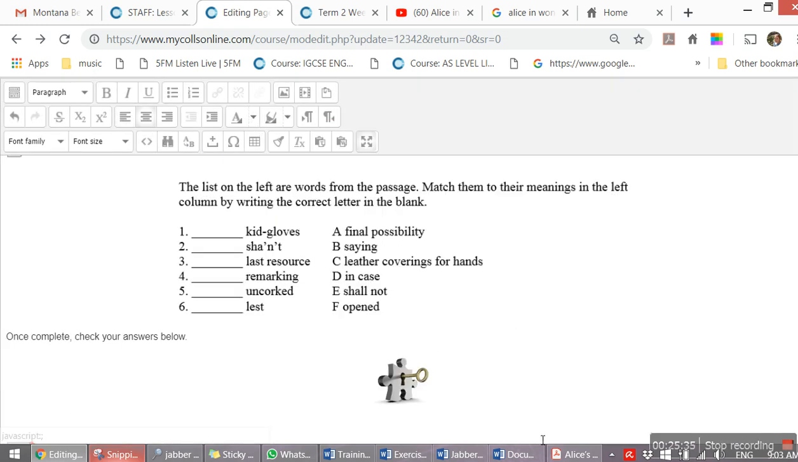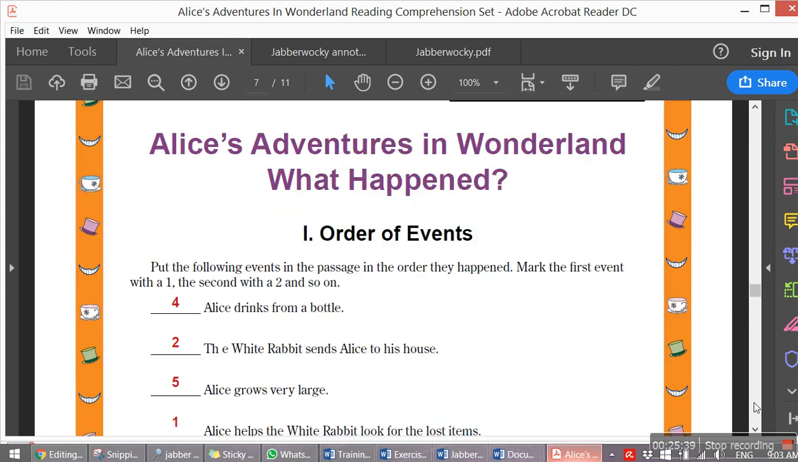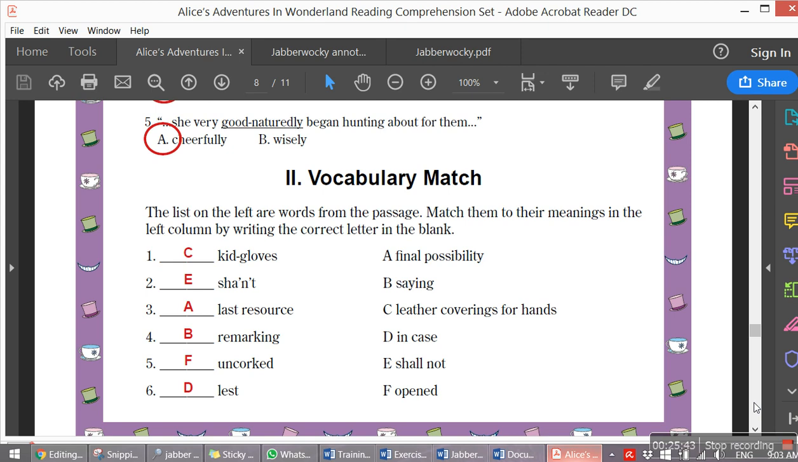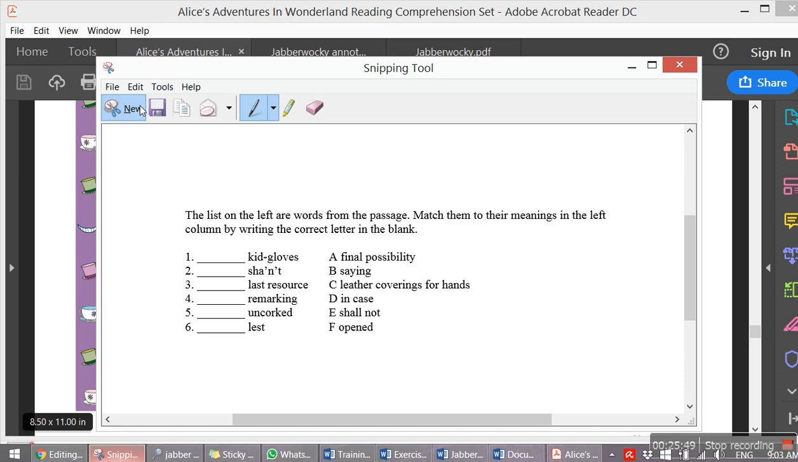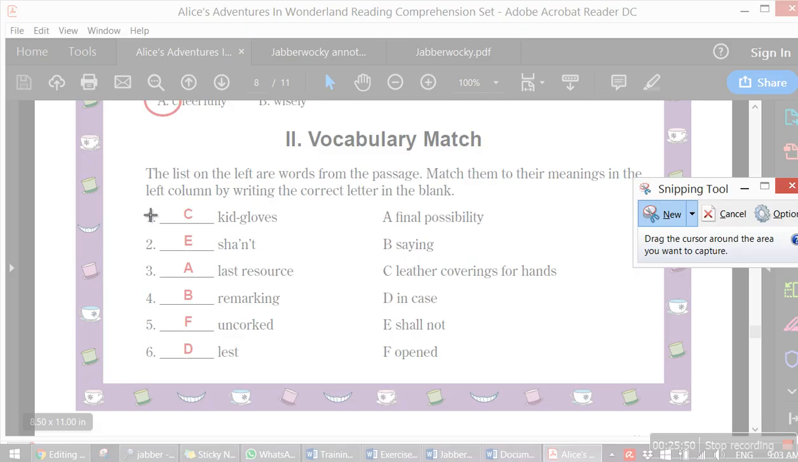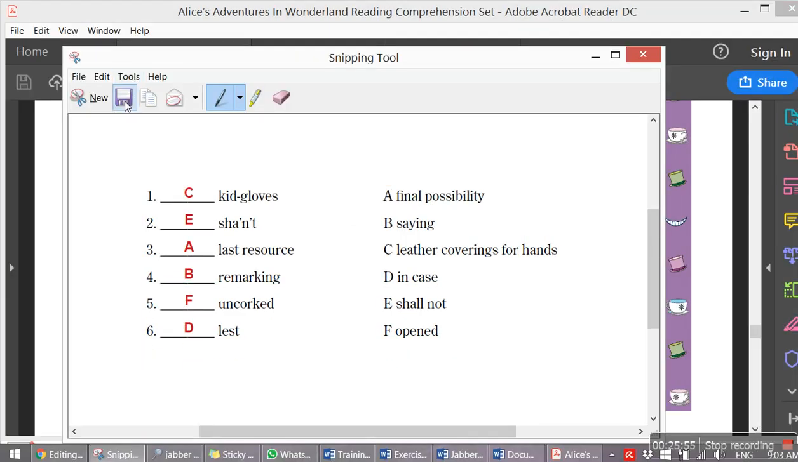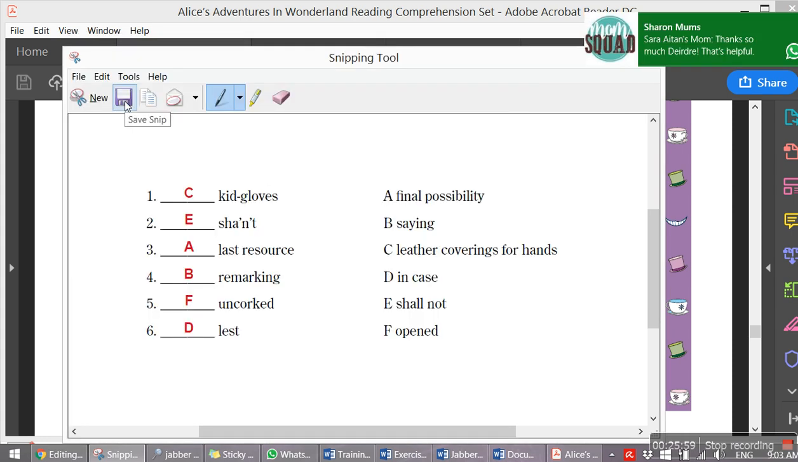Center. Now, I remember this has a mark scheme, which is fantastic. Order events, fill in the blank, synonyms. Right, vocabulary match. So now this is super nice because I can just take my snipper and I can simply select this. I want to make my own mark scheme. Save this as capture 323.